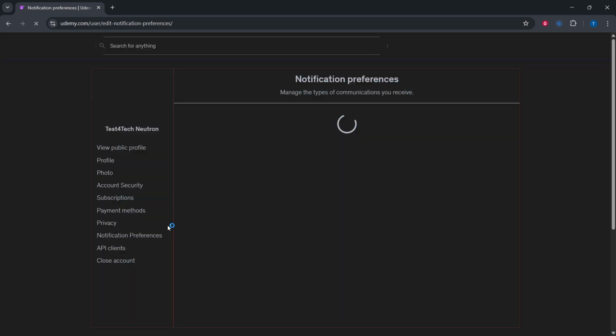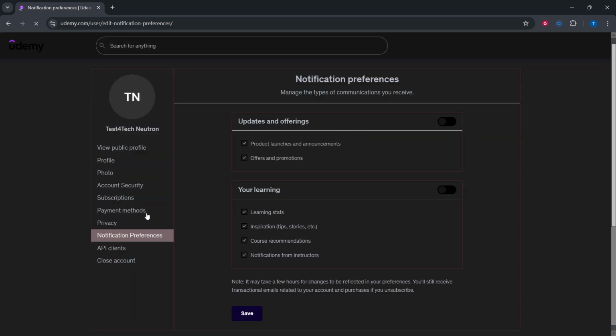Inside Account Settings, find the section labeled Notification Preferences. Depending on your layout, it might appear on the right side of the page or under a tab. If you don't see it immediately, scroll a bit or check the available tabs. When you've located it, click Notification Preferences to open the full list.